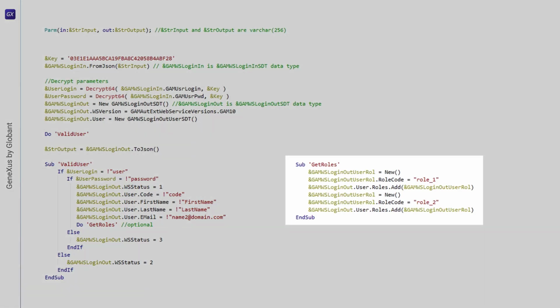This method is useful when we want to program how we validate a user's password, either to validate it against a local database, against an LDAP, or against another place where the user's credentials are stored.